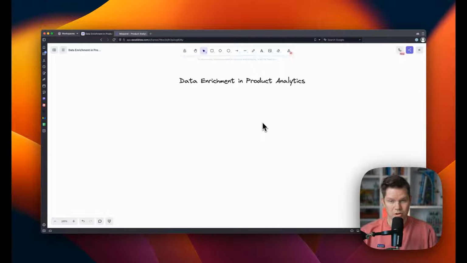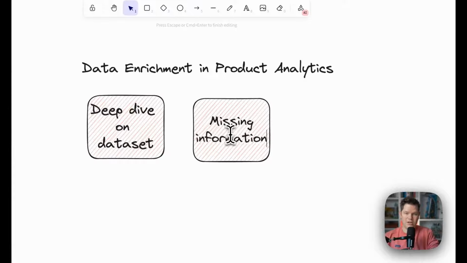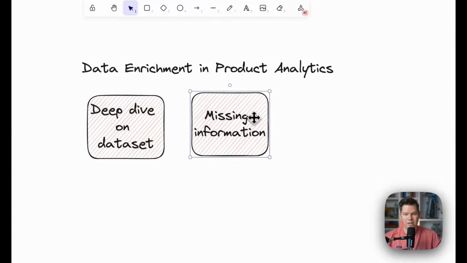Why do we do data enrichment in product analytics? In the intro, I had one example. I want to make a deep dive on a data set, and so I'm missing information. These are often specific kinds of property values.